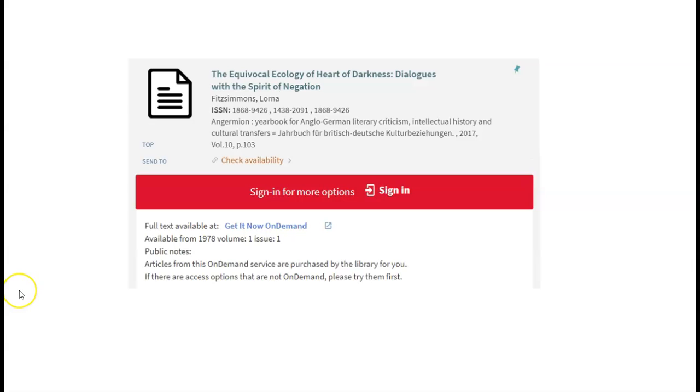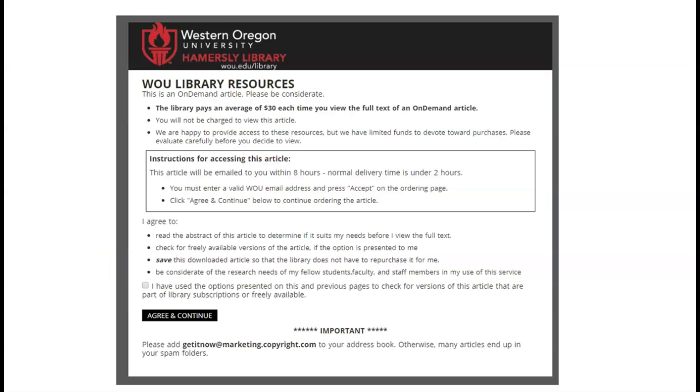The third option can be a little bit scary to students when they come across it, so I just want you to be aware of it. And that is, it'll give you the citation, and below the sign-in option, it will say full text available at Get It Now. When you select that, it takes you to this screen, and this is the scary part.